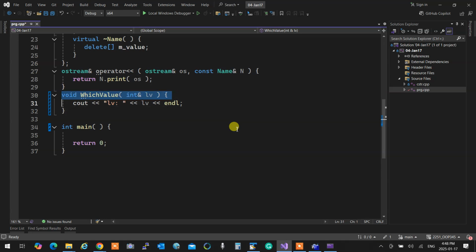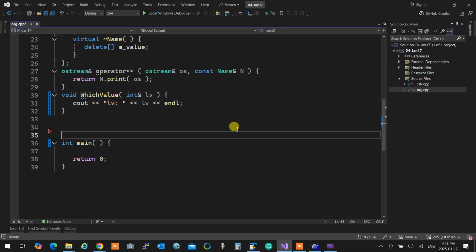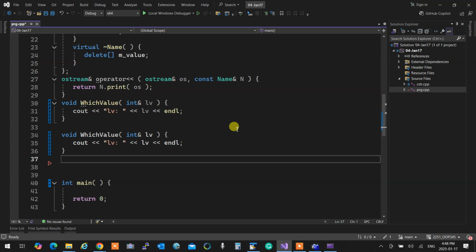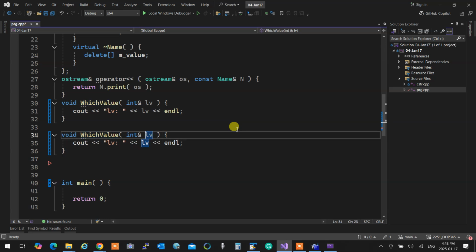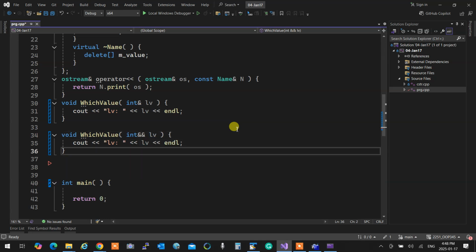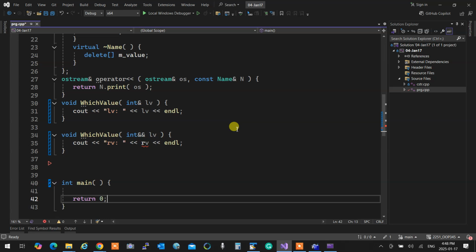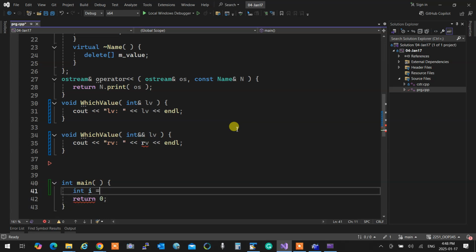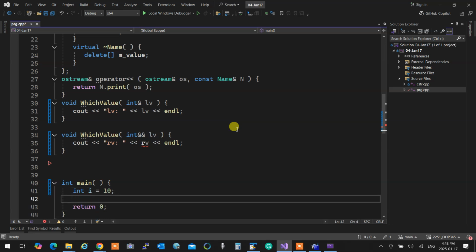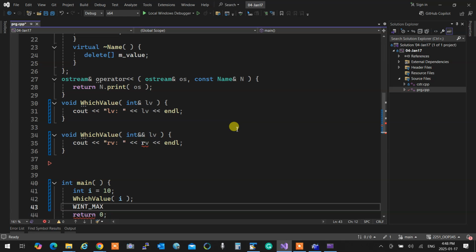And now I'm going to create the same thing, and instead of a regular reference, I'm going to put an R value reference. There are 2 ampersands. R value and R value. Now in here, I'm going to say integer I is set to 10, right? Now I'm going to say which value? I. Which value?